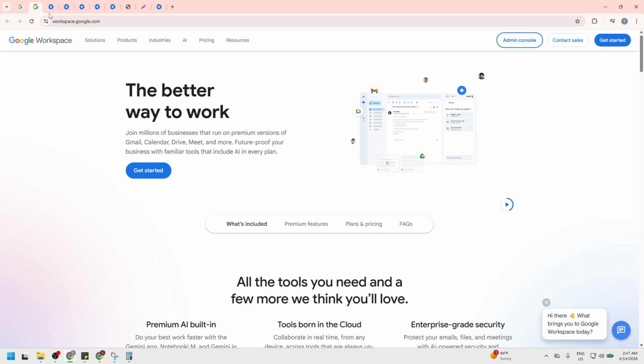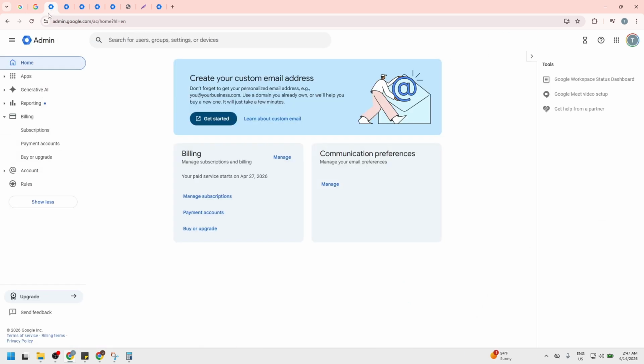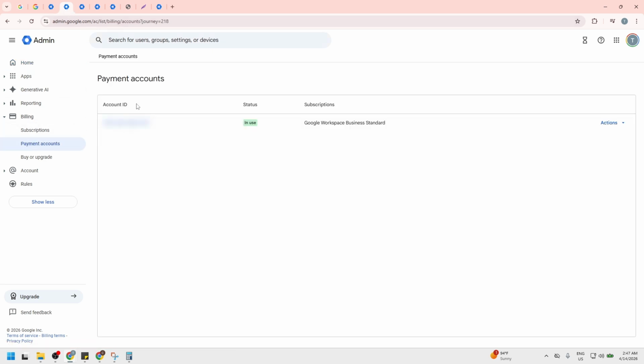Once you're in, head to Billing. This is where all subscription and payment settings live. On the Billing page, select Payment Accounts. You should now see your organization's active subscription listed. Next to that active subscription, open the Actions menu and choose View Payment Settings. This opens the detailed billing configuration for that subscription.